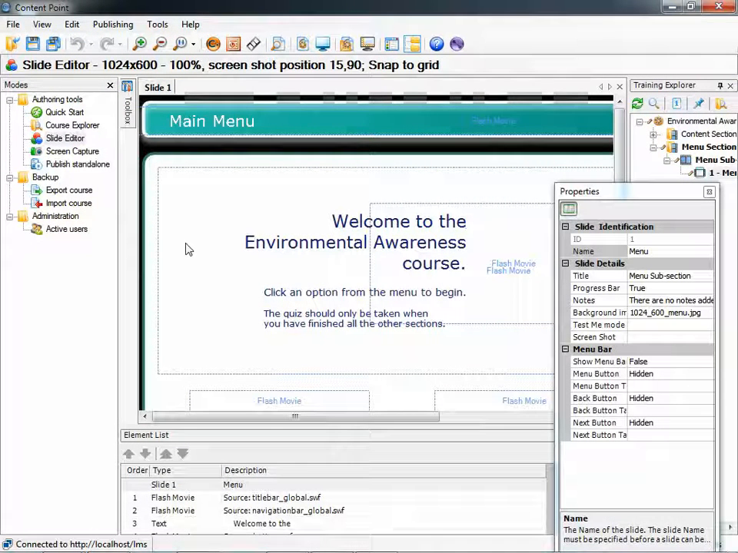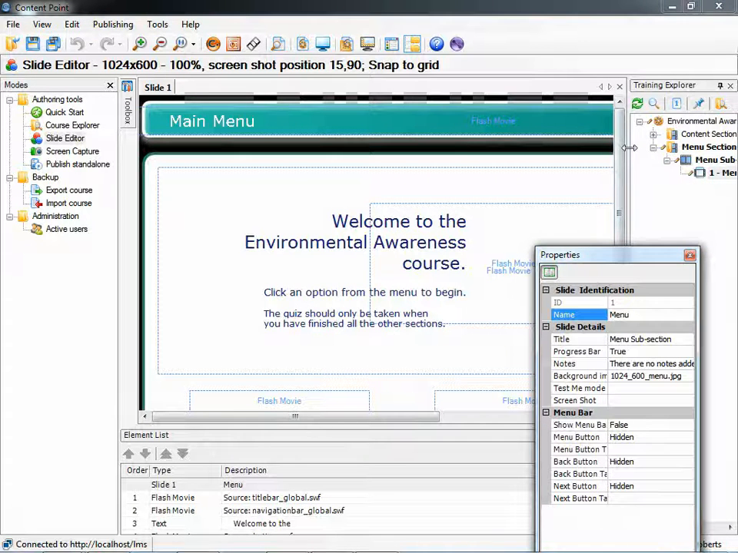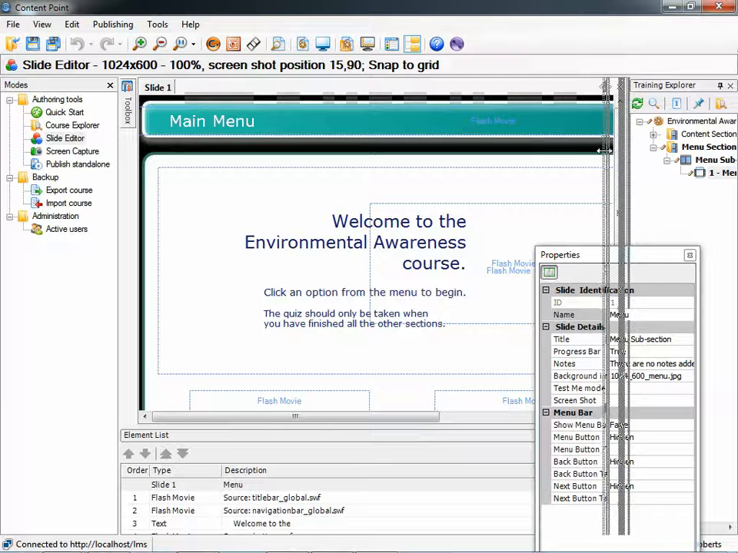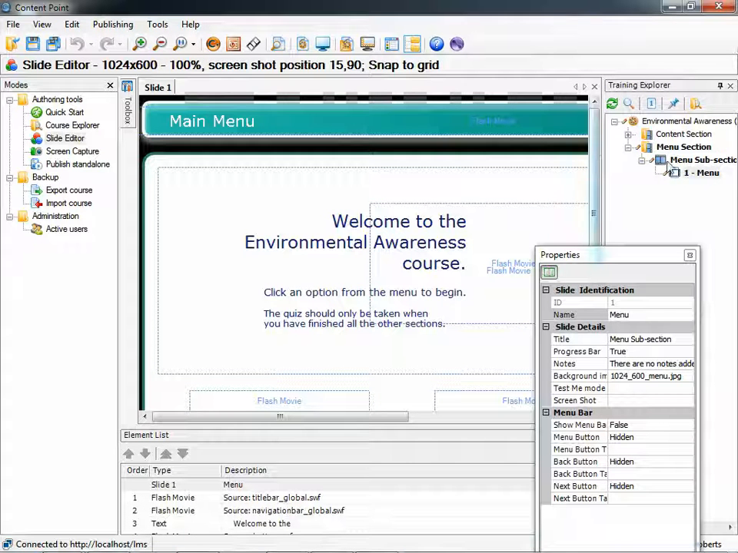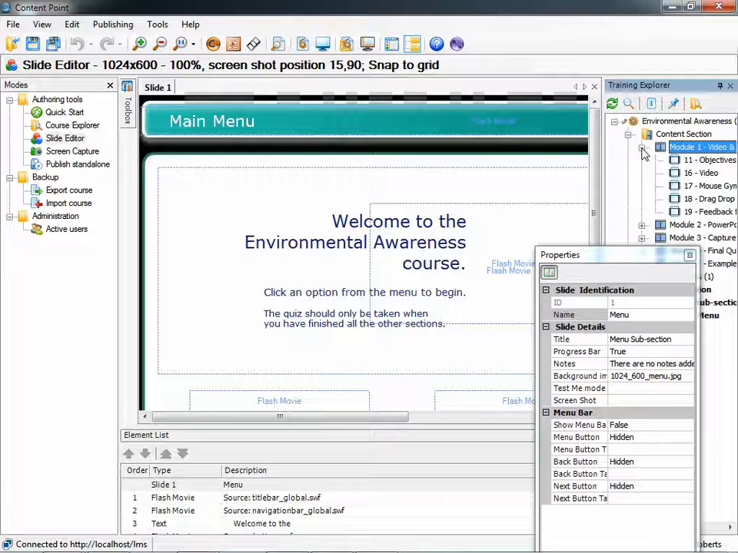Back to our slide editor, and we want to start adding some content. So I'm just going to move my properties panel very slightly, and I'm going to just hover my mouse over the edge of my Training Explorer just to expand it slightly, and I'm going to click on the plus to expand my content section, and click on the plus to expand my module 1 there.